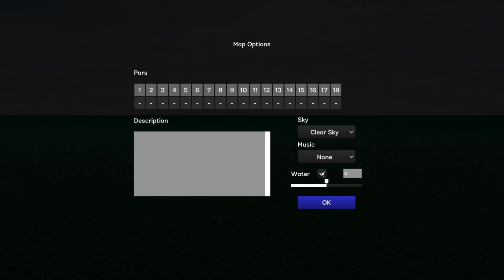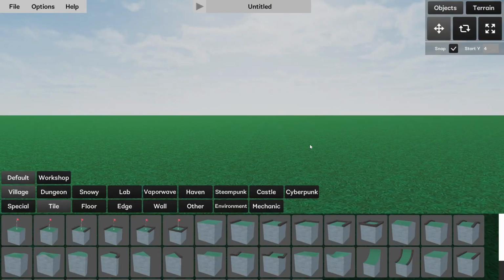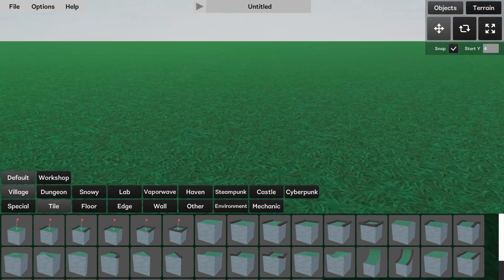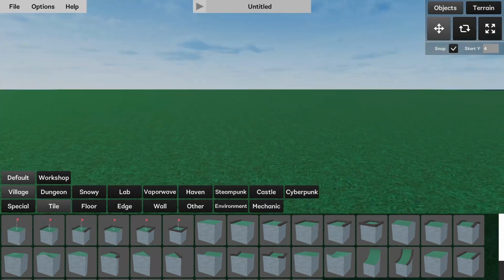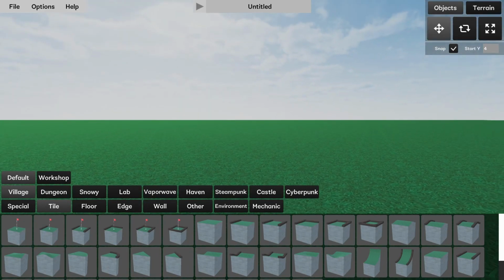So if you're going to use the water feature, I tend to set this as -1. That then sets the level or the height of the water. 0 is naturally the ground level, so I set it 1 unit just below, which gives you this effect. The water is there, it's just not visible until you penetrate the surface with the terrain tool.